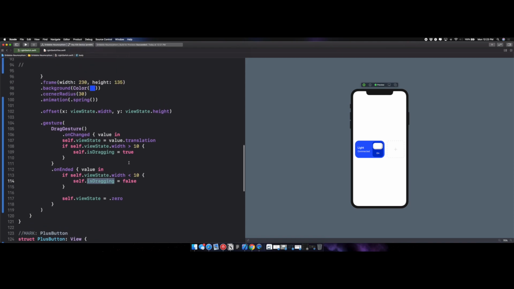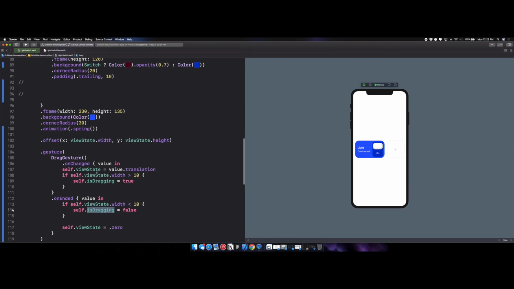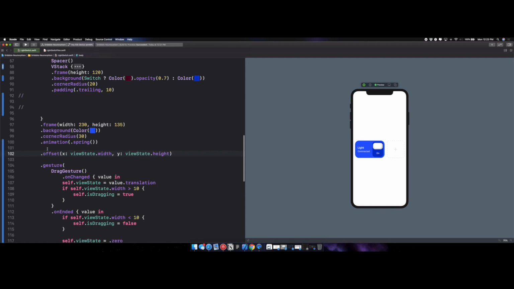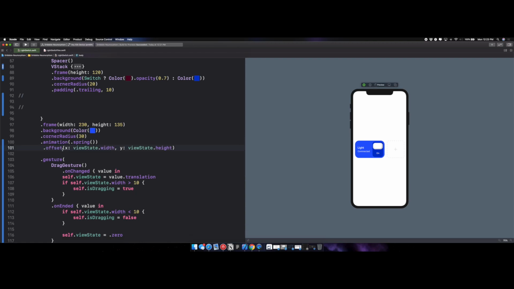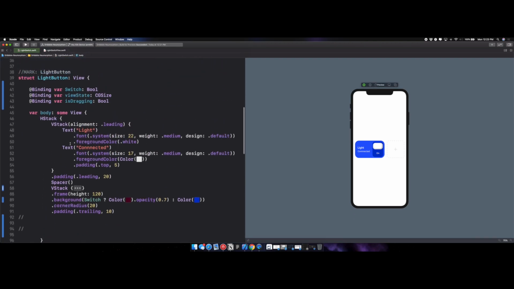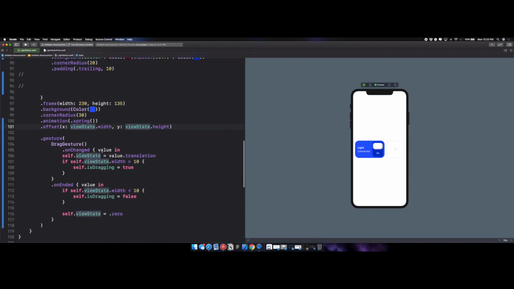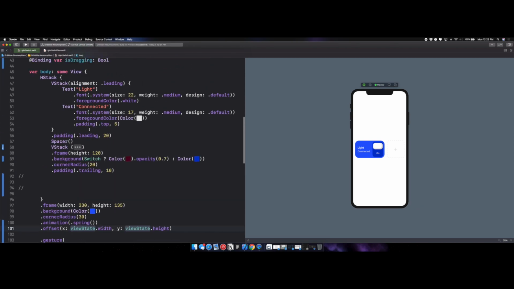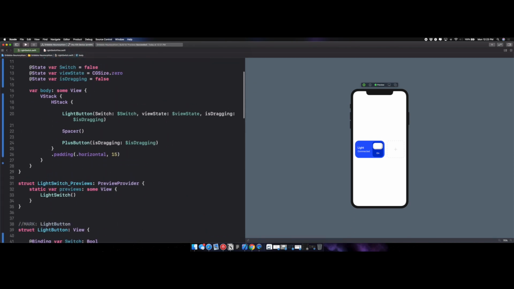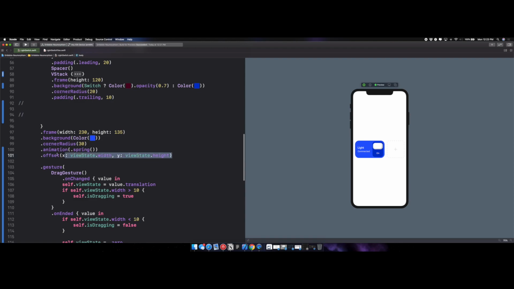So in order for us to get these values, you have to add a dot offset to this HStack here, so that we can start reading the values. And we're reading the values for view state because view state is getting the CGSize. Okay, so hope that makes sense, but this is crucial.